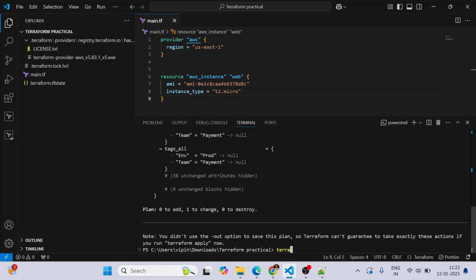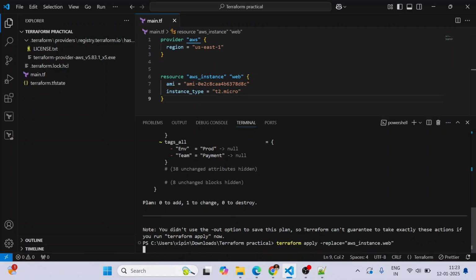So let's run terraform apply -replace equal to aws_instance, and whatever name we have given here, wave, right? Let's put double quotes here as well. Let's run it and press enter.